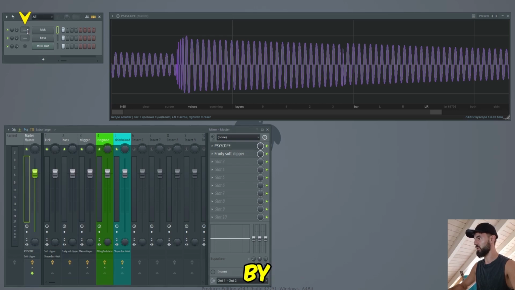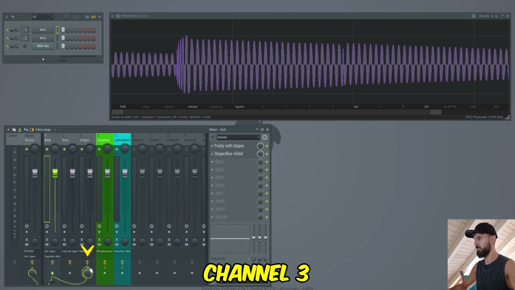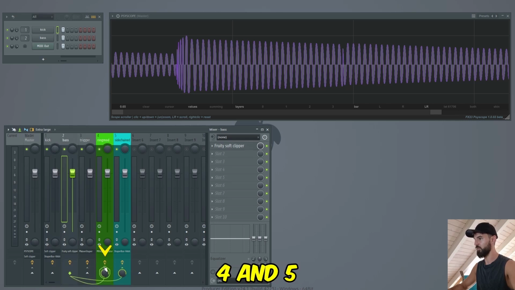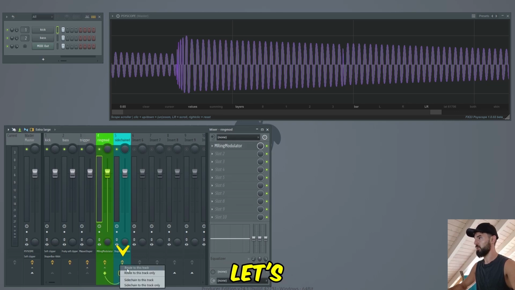We begin by routing kick 1, bass 2, route the kick also to channel 3. Here we will create our trigger. Route the bass to both channels 4 and 5. 4 will be our ring mod channel and 5 will be the final sidechained bass. The trigger needs to be sidechain only on channel 4. Finally, let's route the ring mod channel to channel 5.